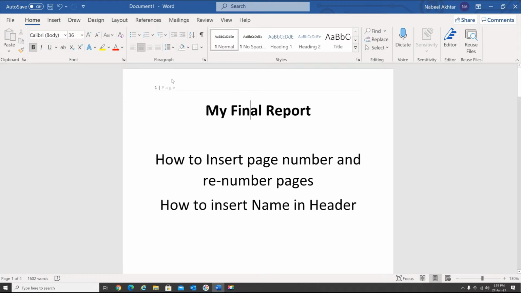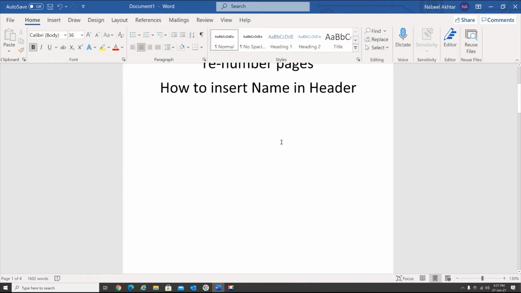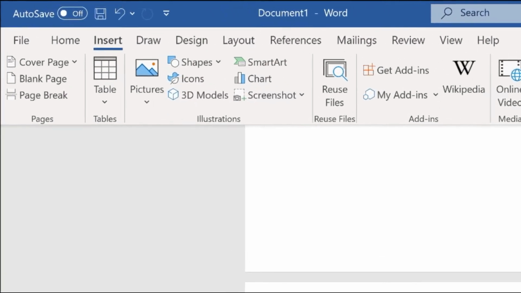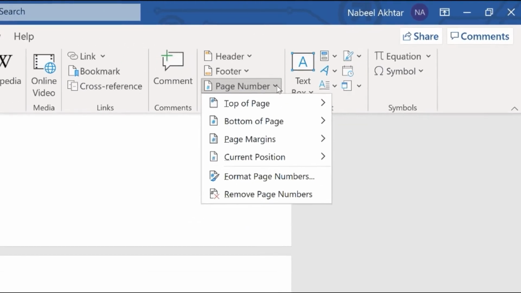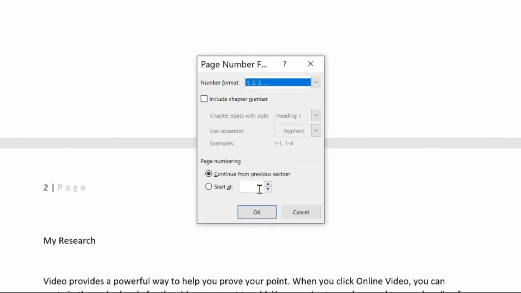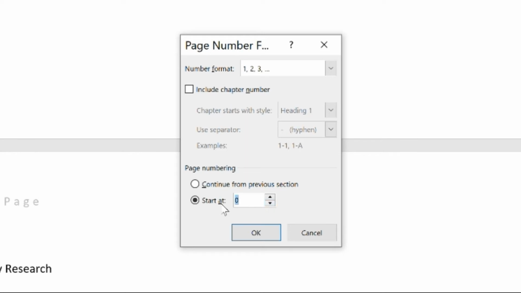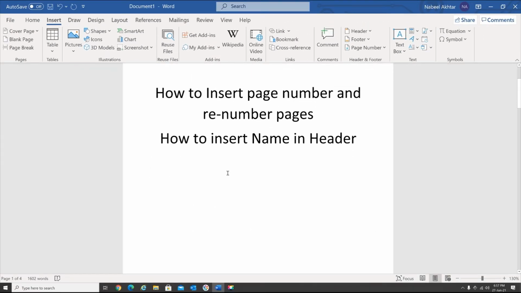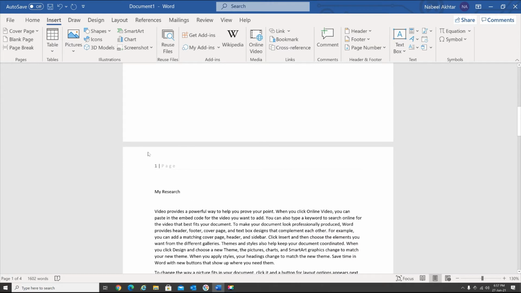Now what I want to do is renumber this, because since this is my header page, I want to make it page 0, and my second page will be page number 1. To renumber, you go to insert. Within insert you have page number. Within page number you have format page number, and you're going to select start at 0. Okay, click OK, and now when you go to the top you will have this as page 0 and you have this as page number 1.